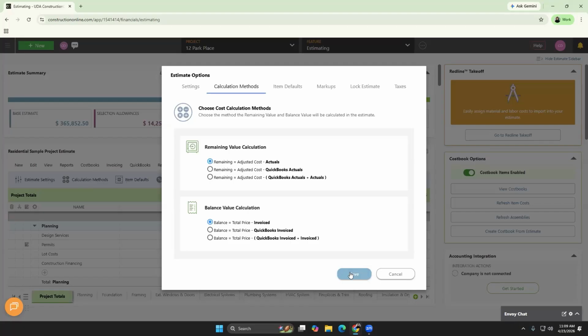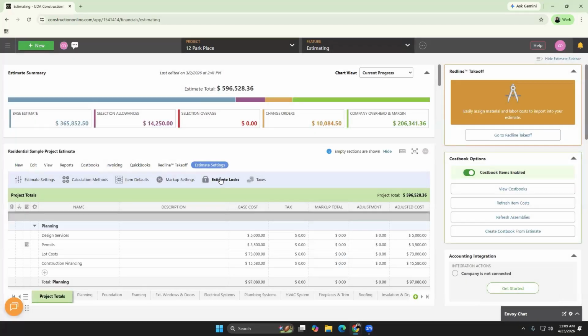And then there's locking the estimate, which is a different kind of protection altogether. Can we go over that?